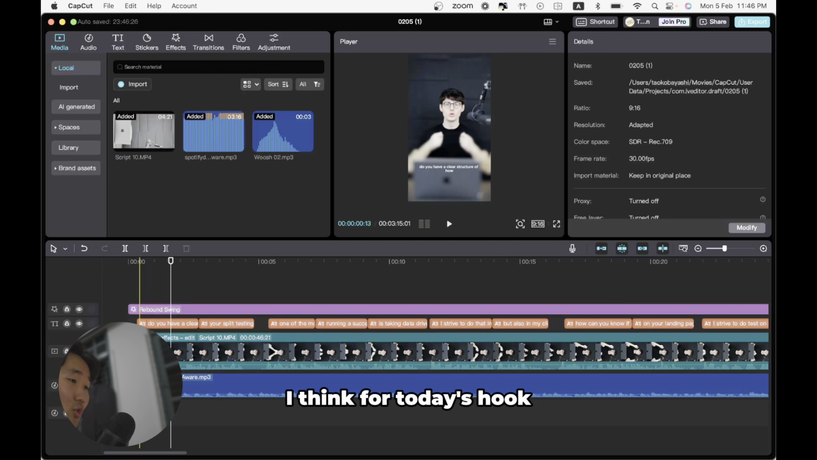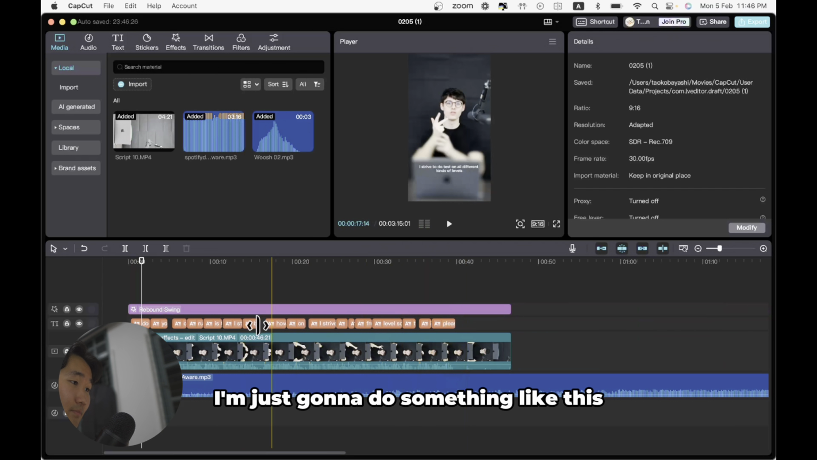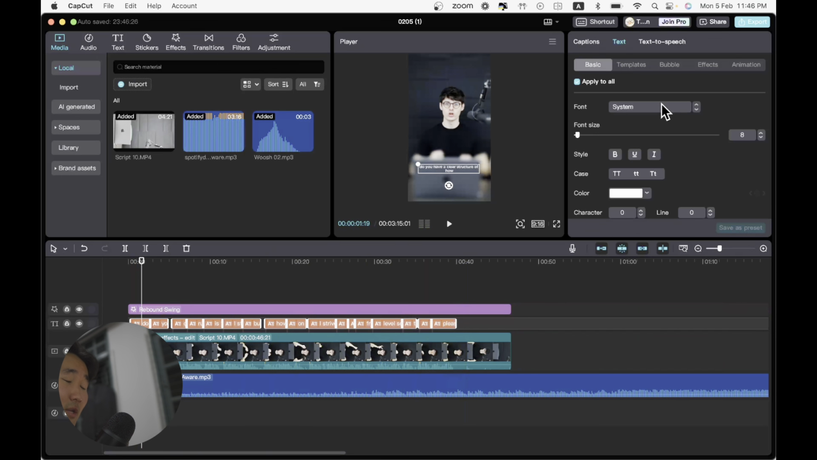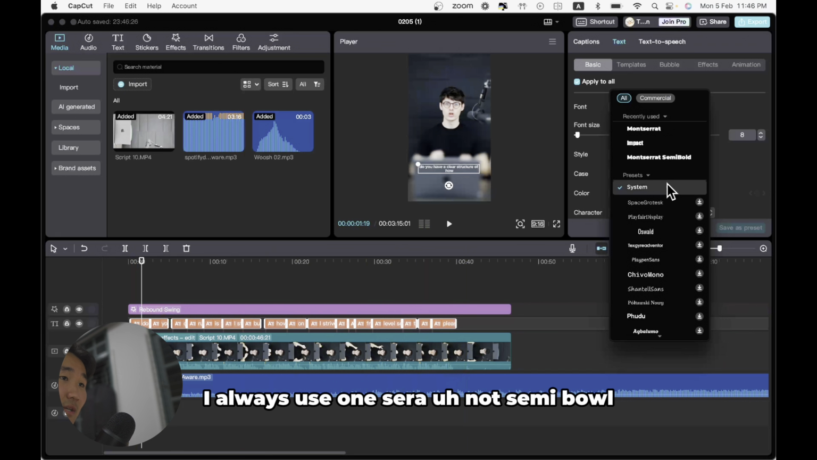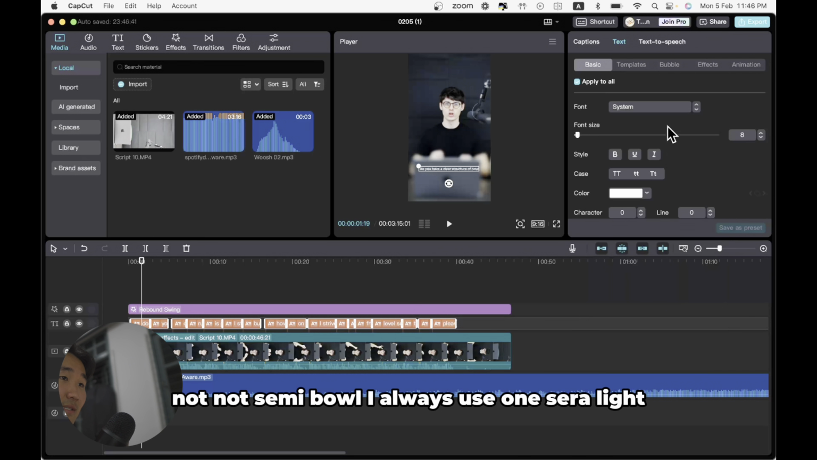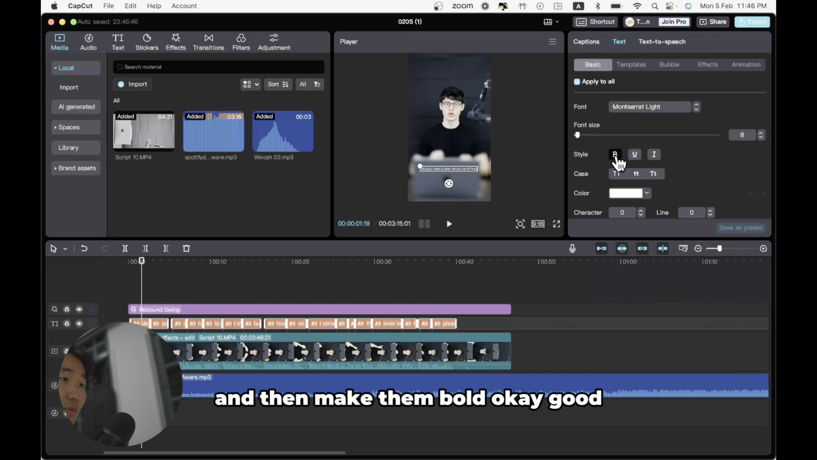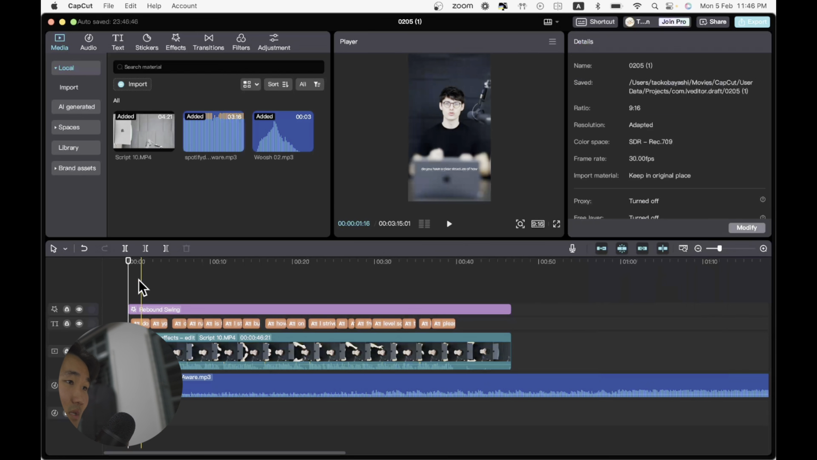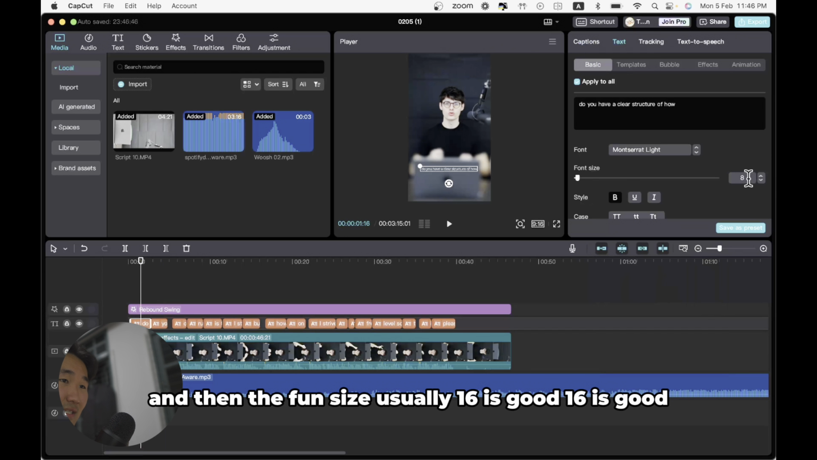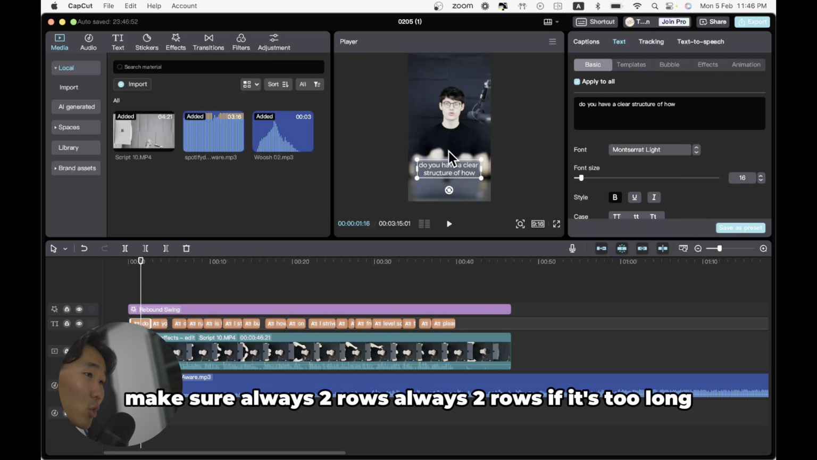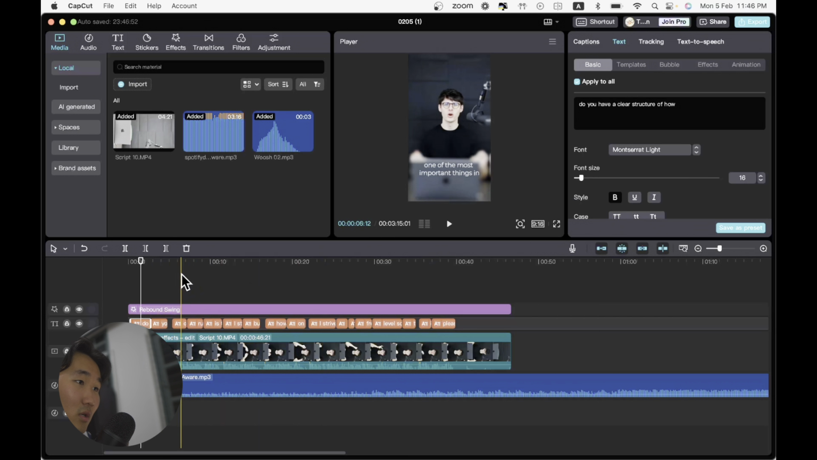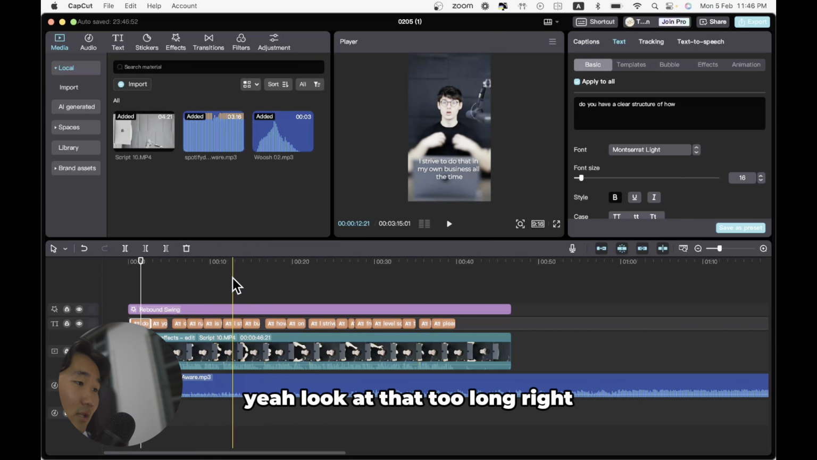I think for today's hook, I'm just going to do something like this. Anyways, for the main captions, I always use Montserrat, not semi-bold. I always use Montserrat light, and then make them bold. Font size, usually 16 is good. Make sure it's always two rows. If it's too long, yeah, look at that. Too long, right?